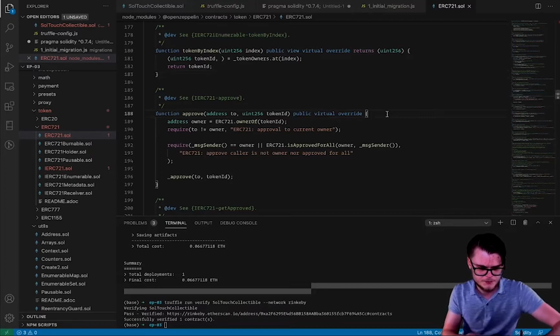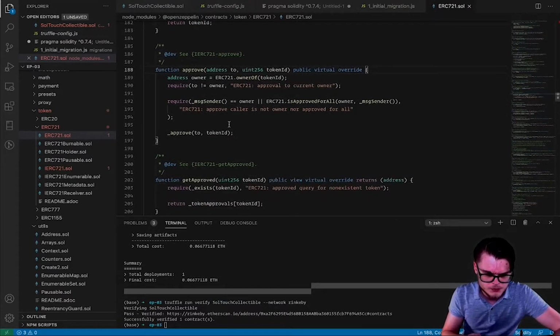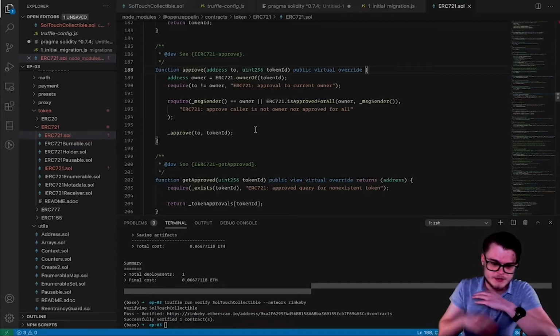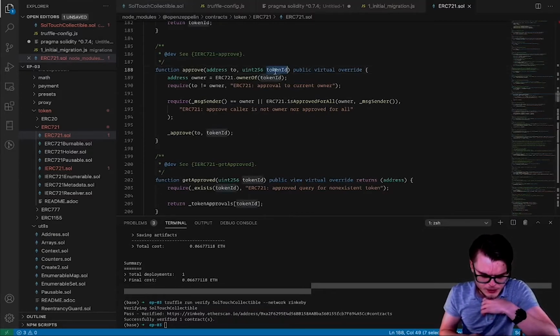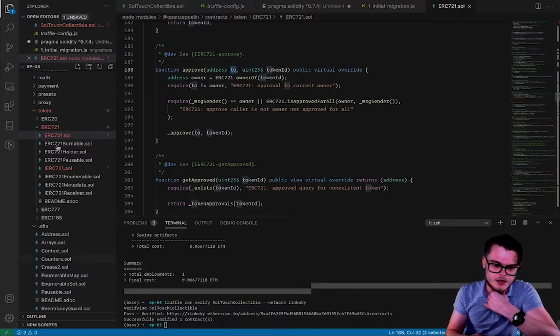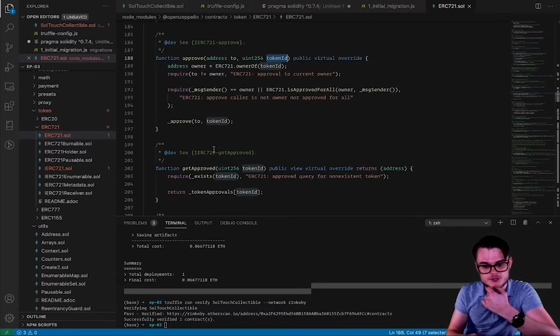The approve function allows an address to approve the spending of a particular token he owns. For example, if I own a token with ID number 1 and I want my friend to be able to transfer this token on my behalf, I can call the approve function with his address and the token ID that I want to allow him to spend.